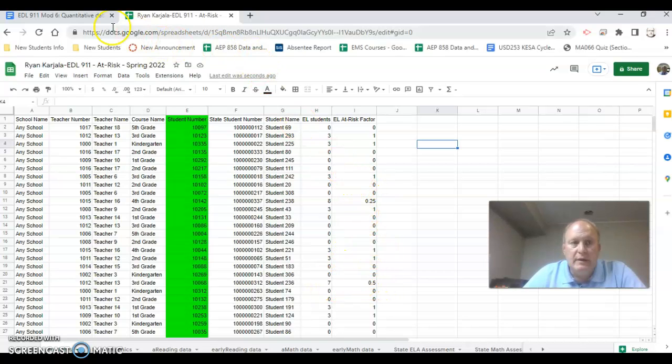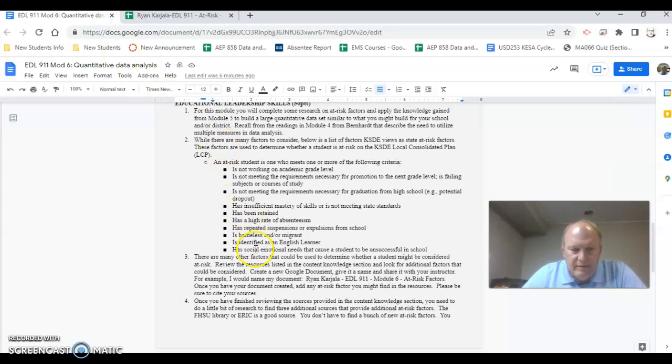That's one factor. Another factor would be insufficient mastery of skills or not meeting state standards, not meeting requirements for graduation, not meeting the requirements necessary for pushing to the next grade, or not working on academic grade level. So let's take a look at those.